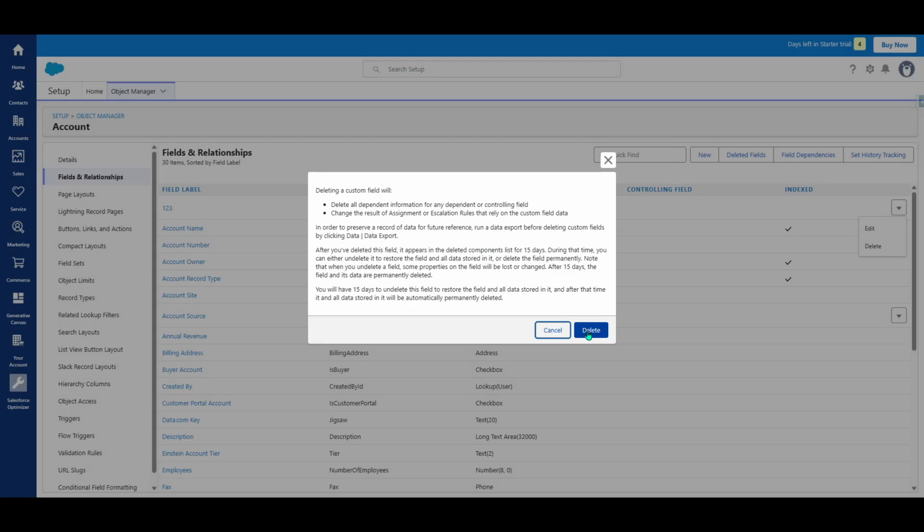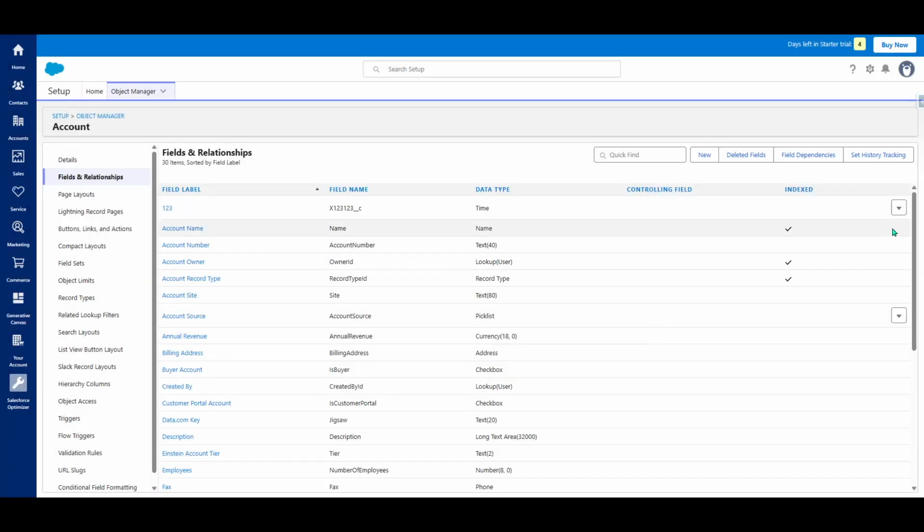If you don't see the delete option, or if Salesforce blocks the deletion, it usually means the field is referenced by something like a formula, validation rule, automation, or report, or it's a managed package field. Remove those references, or check with the package provider, then return to the same spot and repeat the deletion. Also note that standard fields can't be deleted.